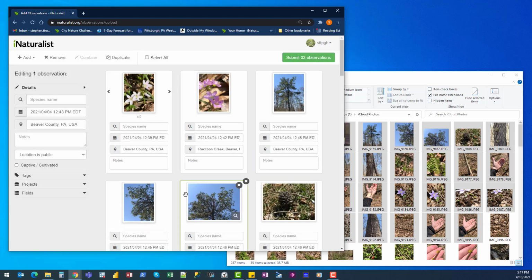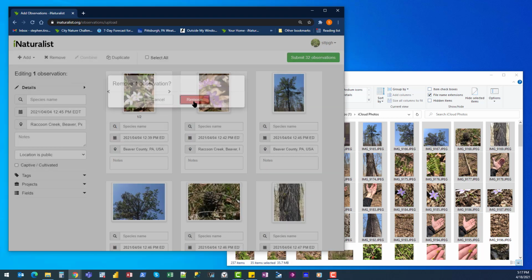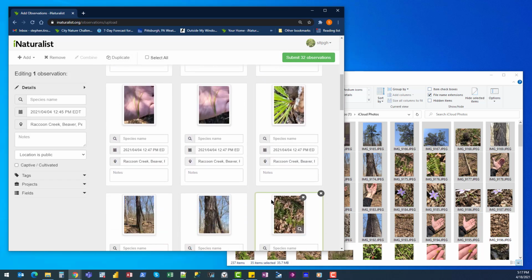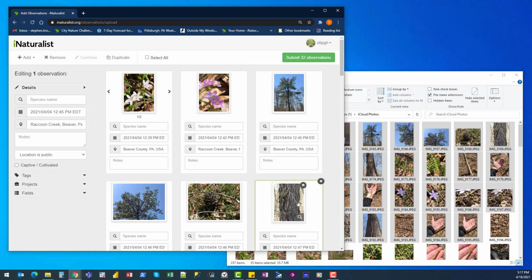So that's pretty neat. I also don't want this image, so I'm just going to remove that there. You can do a lot of that. Generally, that's what I do, is I just combine a lot of the images so that I have the observations that I want. And then what you want to do is identify your observations.